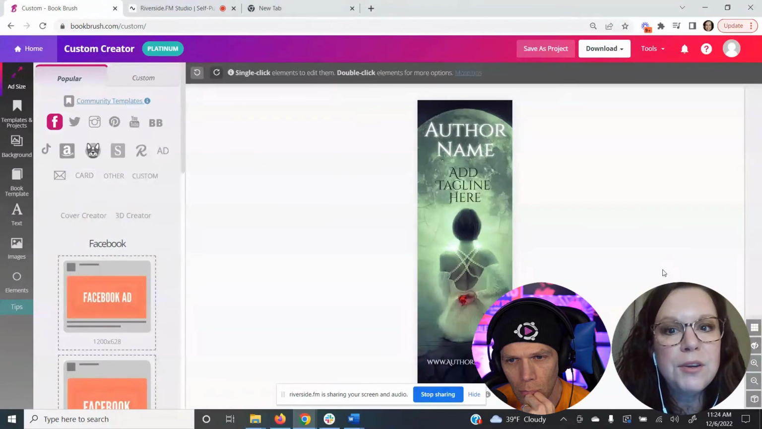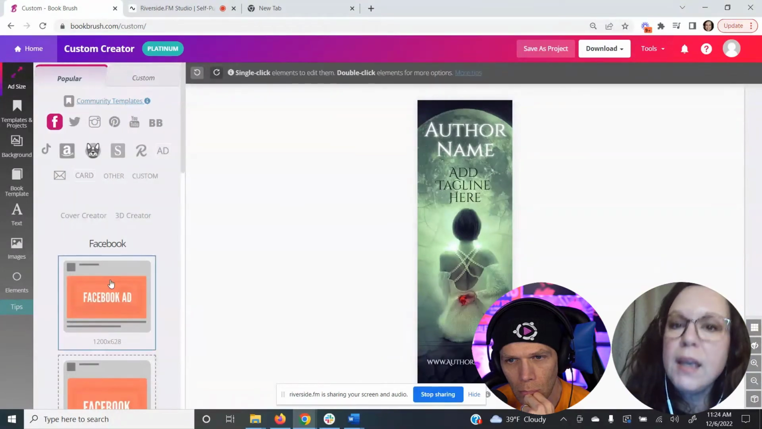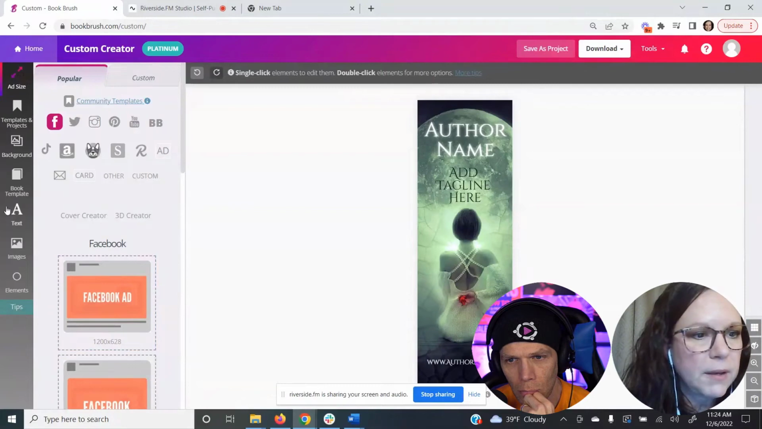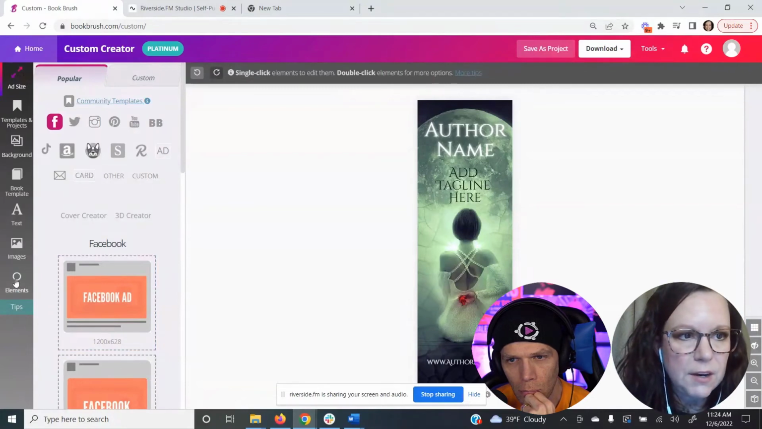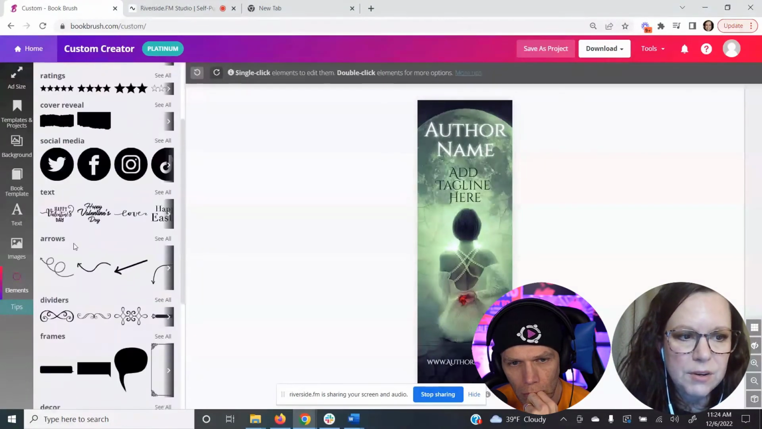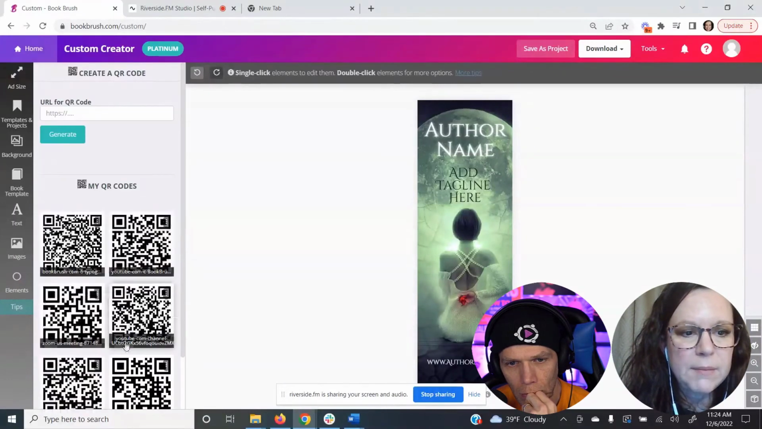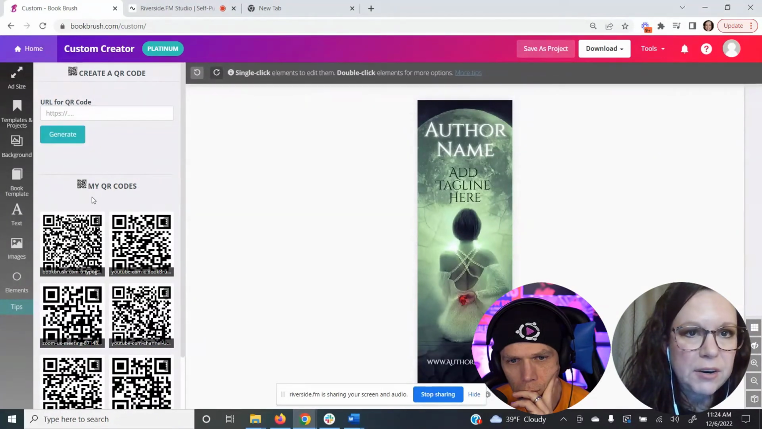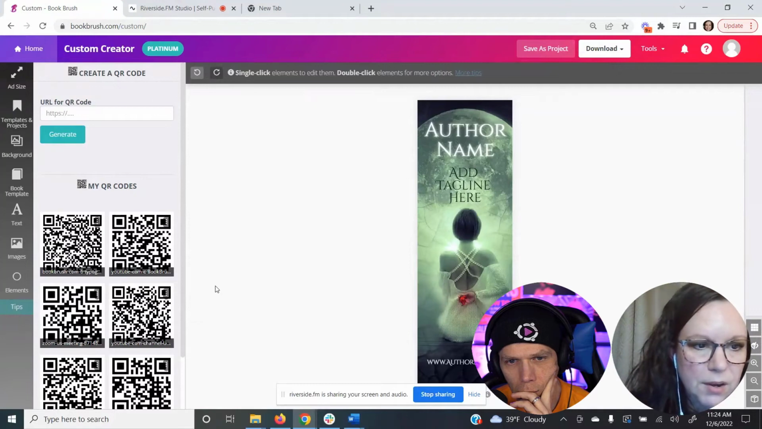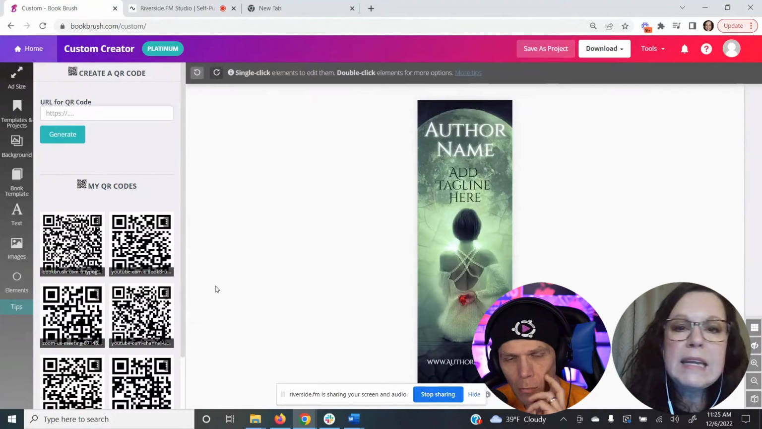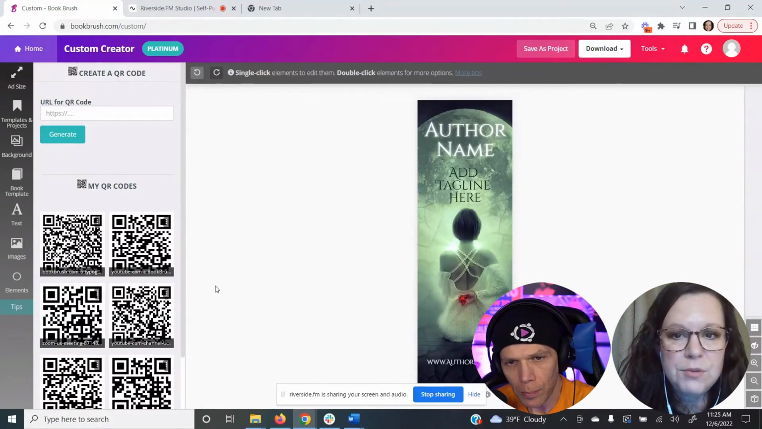You could also create your QR code here in BookBrush and put it onto your bookmark. So QR codes live here. Down on the left-hand side, you'll go into Elements, scroll down to the bottom, click Create a QR Code, and then you just paste in your URL and click Generate, and it's going to make the QR code right here for you. And then it stays in your account for you to use over and over again, so you don't have to run out and make it.